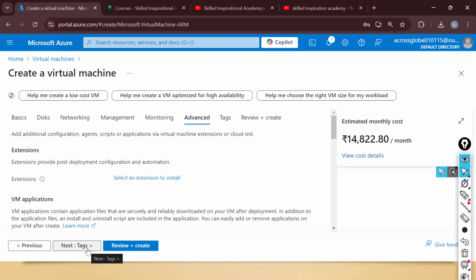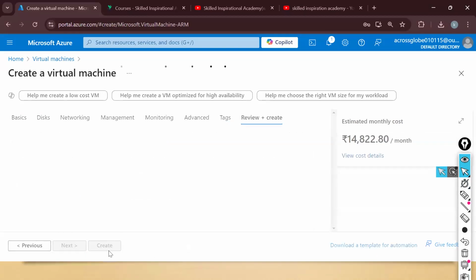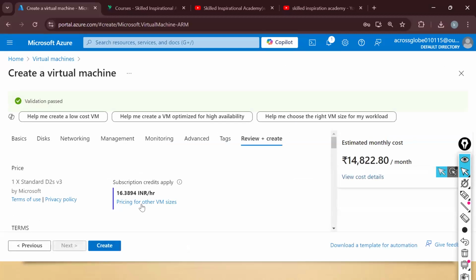Now advanced and then tags. I'll keep everything as default and then review and create. It's going to cost me an estimated price of 14,822 rupees. This is if I am going to use my VM 24/7.